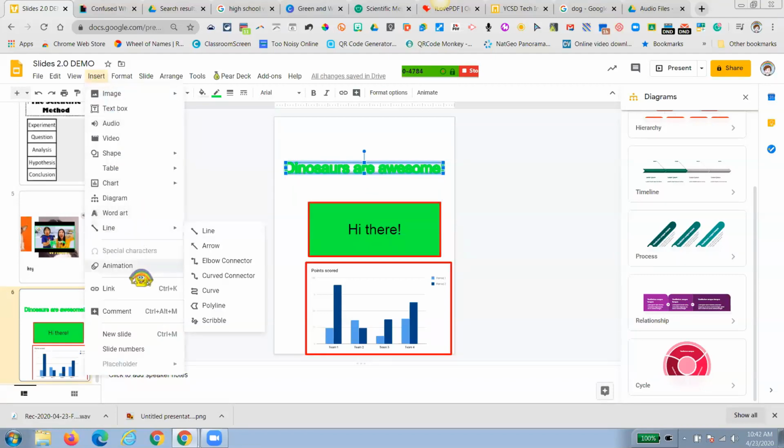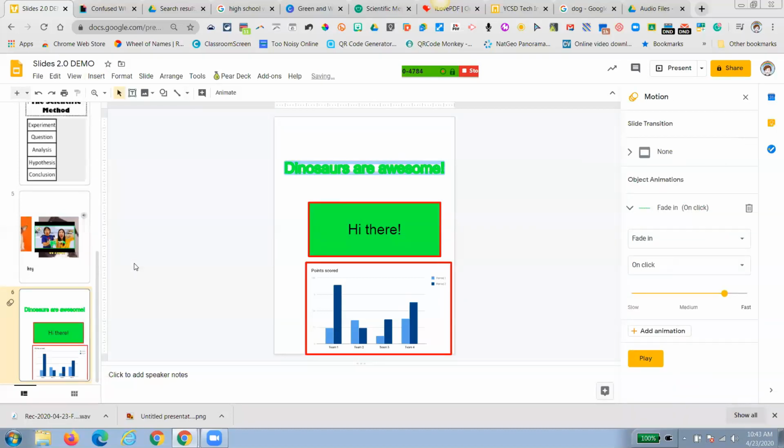Lines, easy. Insert an animation. You have to choose something. Again, I could just click it here and click animate. So you can see that there's no slide transition. That would be shifting from one slide to another. I know that used to be really popular in PowerPoints. I tend to not do that because sometimes I think they're distracting.